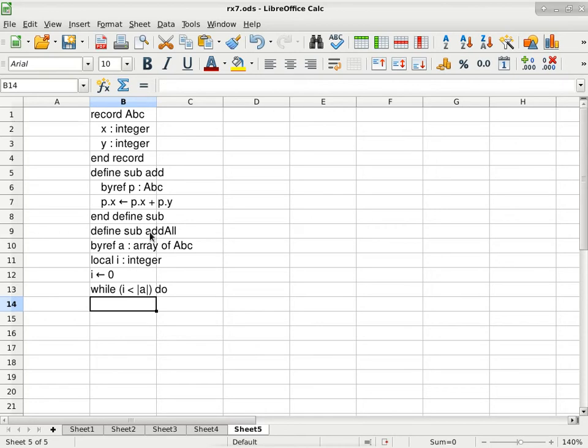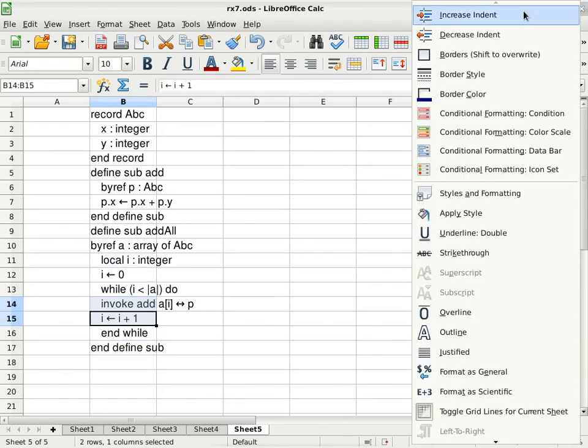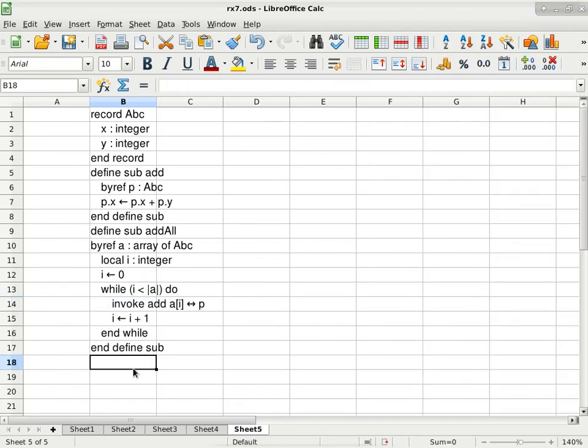And all we're going to do is invoke add, and pass A bracket I by reference to parameter P. We add 1 to I, so we move on to the next element if there is one, and end while, and define sub. And then we fix all the indentations. Okay, and now I forgot one line.